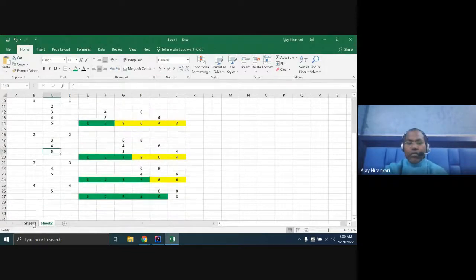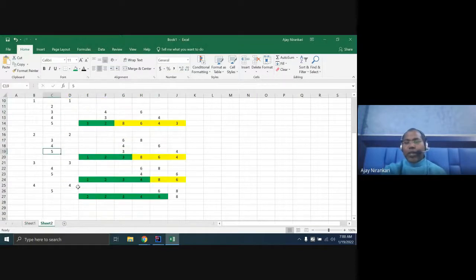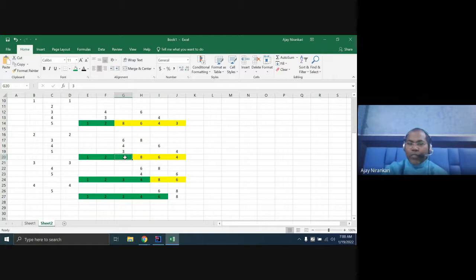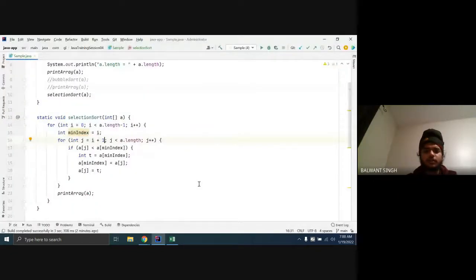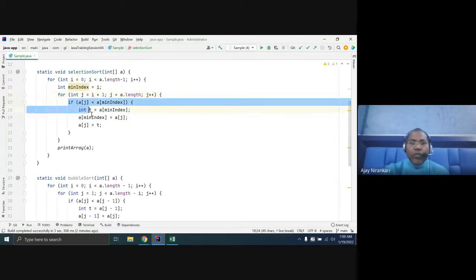Like selection sort, in the case of bubble sort you are getting the maximum value, in the case of selection sort you are getting the minimum value. Selecting one position, fixing the minimum, selecting the next position, fixing the minimum, next position, next position. Now anyhow your array is sorted. So these are the two sorts, bubble sort and selection sort. If you notice, this code would be similar, right?